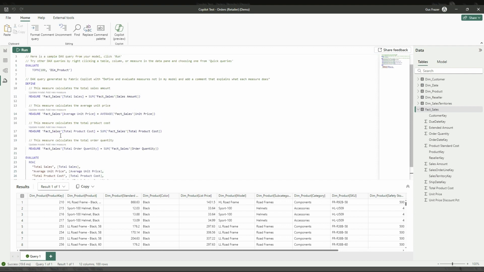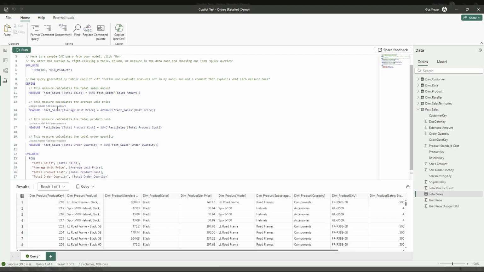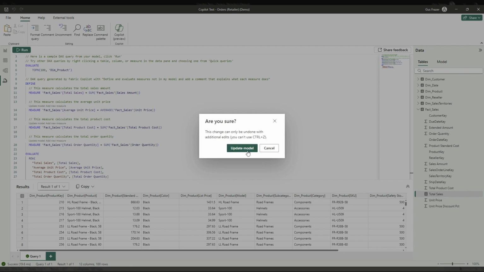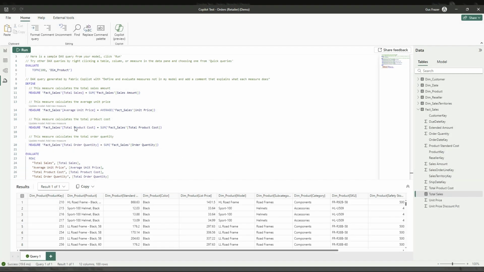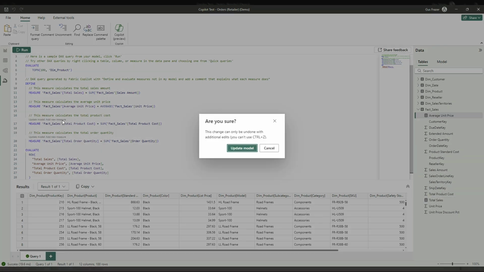I'm going to keep this query, so we've got this now added into our query editor. I can see there's also an option here to update the model. If I am happy with these particular measures, I can go through and update the model to add these to our table. You can see on the right, it's adding total sales, adding these fields as measures into our model.